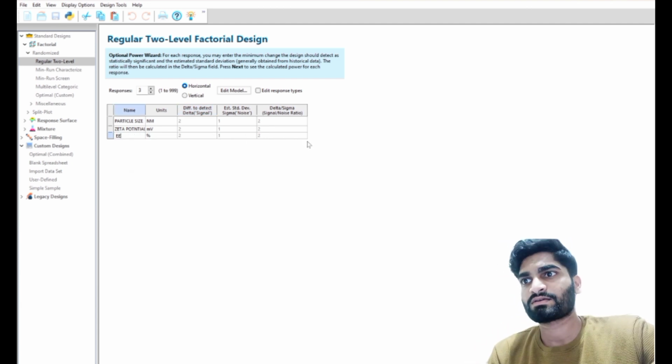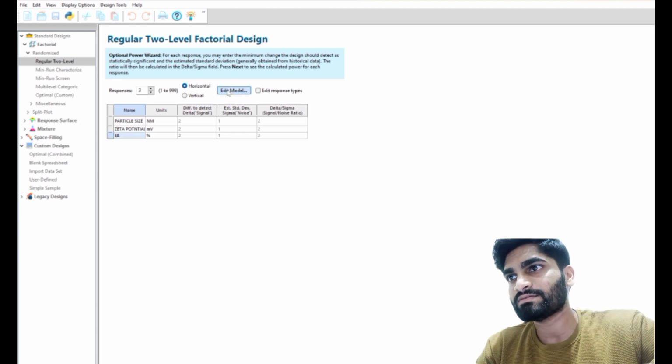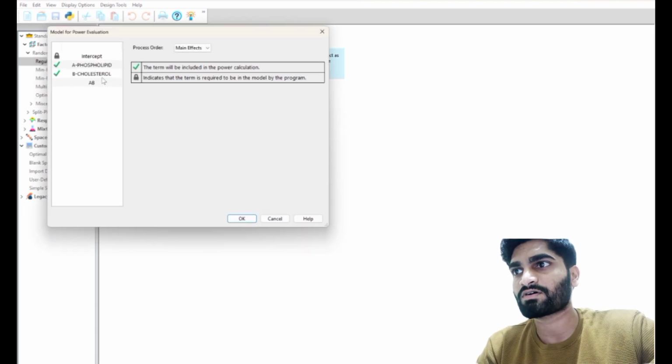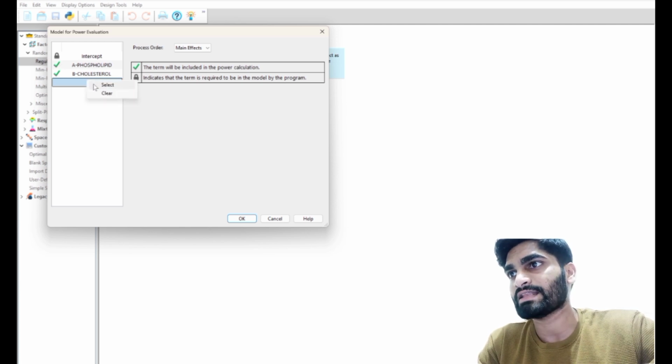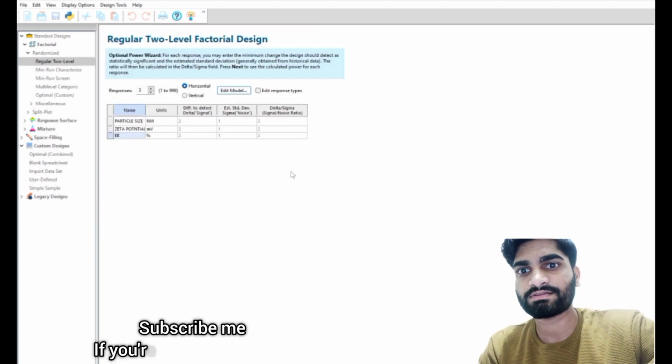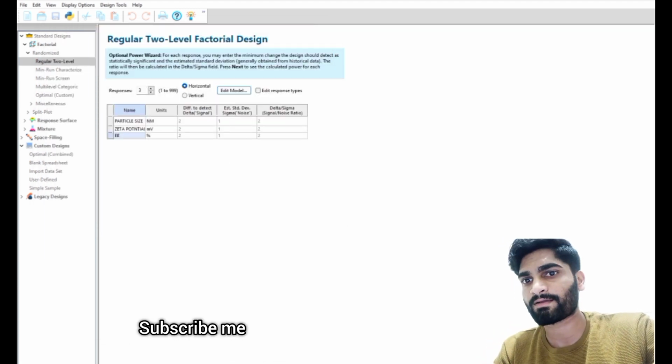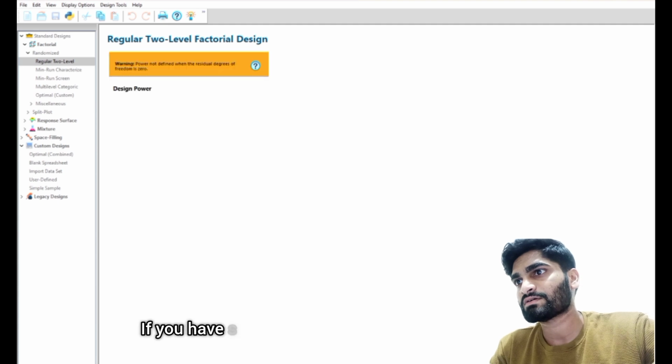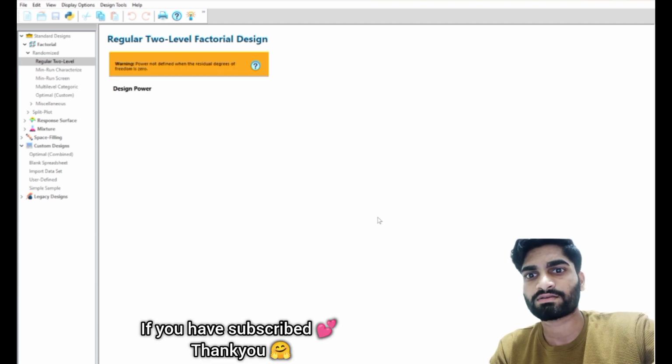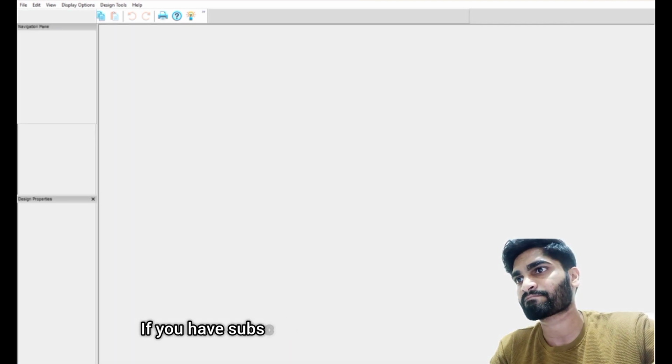Entrapment efficiency. Okay, so from here we can edit the model. We can see the responses. First, only the interaction of phospholipid and cholesterol. By right clicking here, we'll select it as a model. So this is basically how you input the factors in the factorial design model. Okay, so let's move forward. Power not defined when the residual. Okay, so let's finish this design.